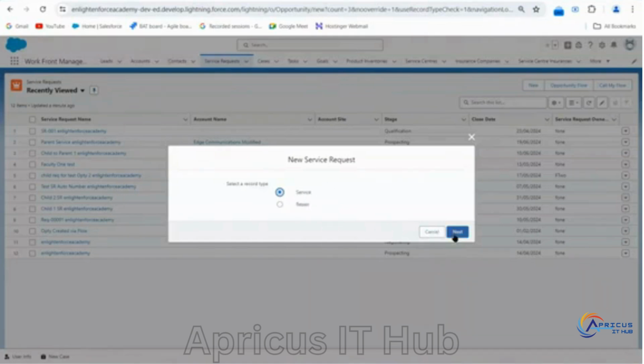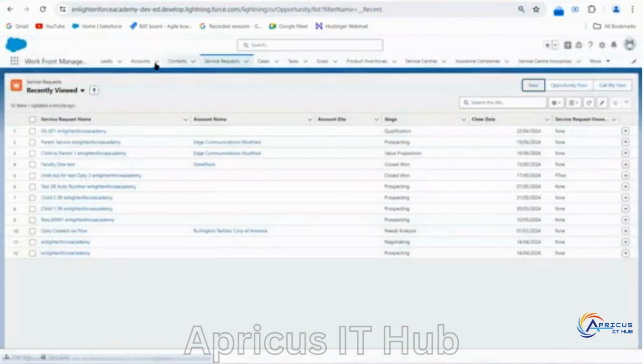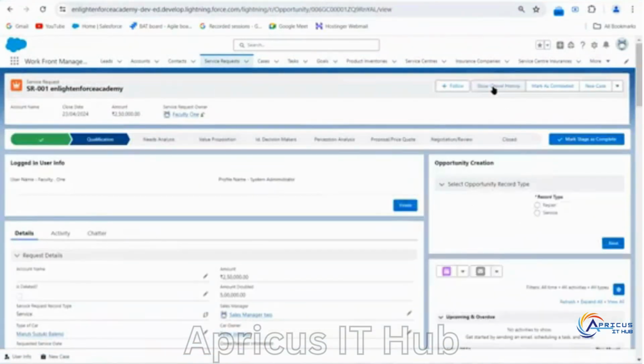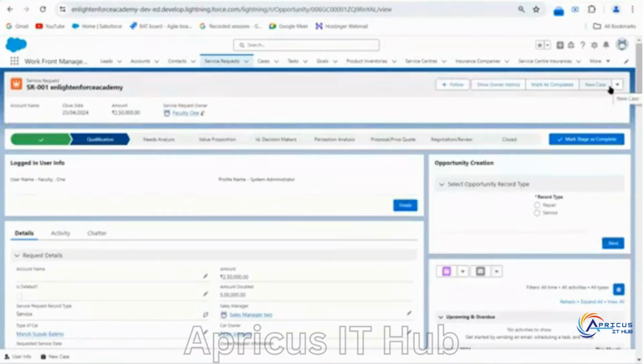And one more additional advantage of record type is, if you go to a particular record here, you are seeing a number of buttons, right? So this is a service record type. For the other record type called repair, I don't want this mark as completed button, right? This button you cannot hide or show. But if you use another page layout with respect to that record type, there you can control it. So with a different page layout, you can remove this simply.